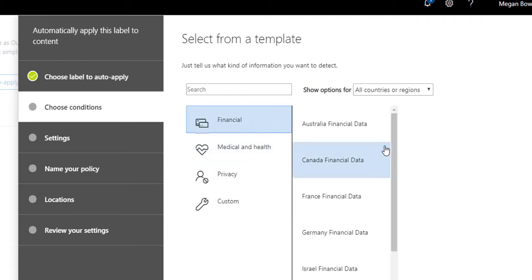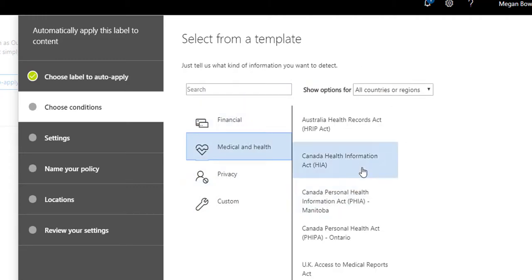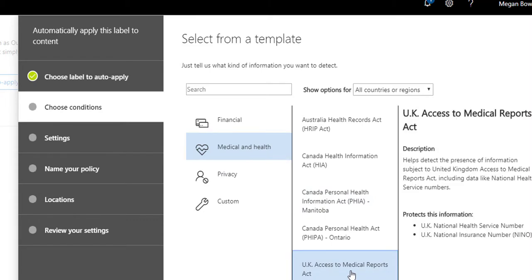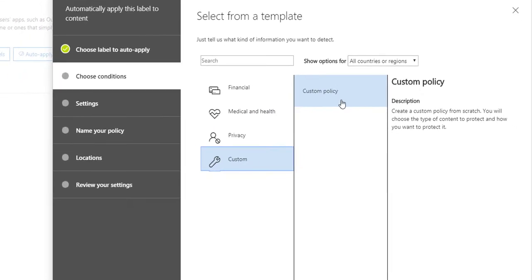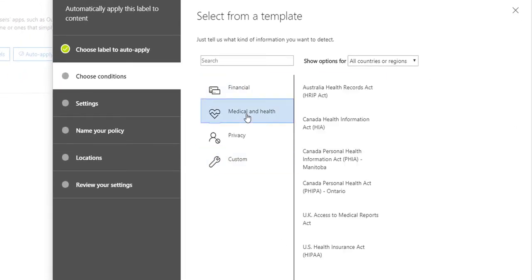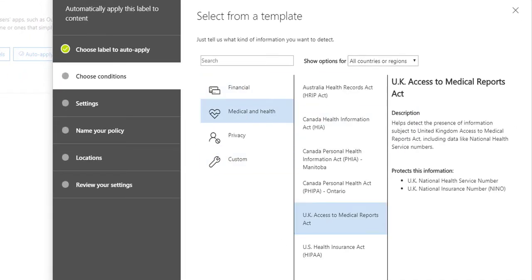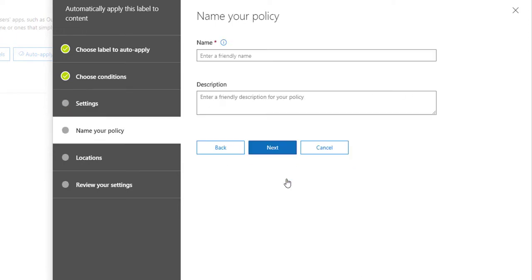We can choose from financial information, medical information, which is region specific. So for example, under UK medical reports covers health service number and insurance number, or we can customize our own. For now, let's do medical UK. Hit next, we're going to give the policy a name.